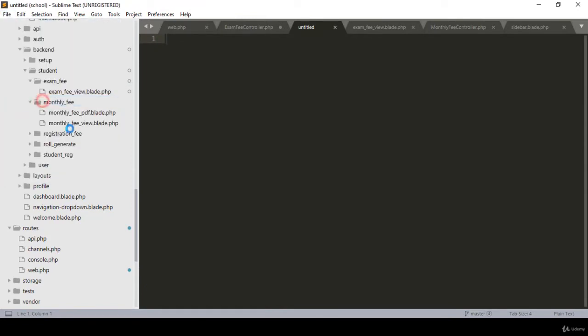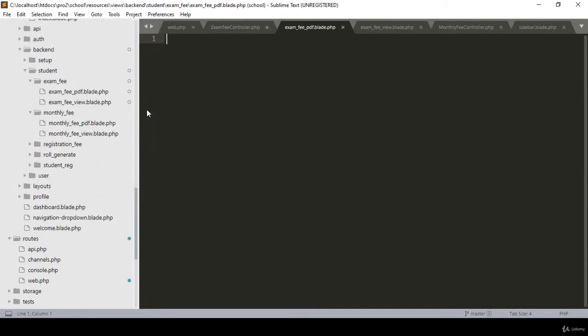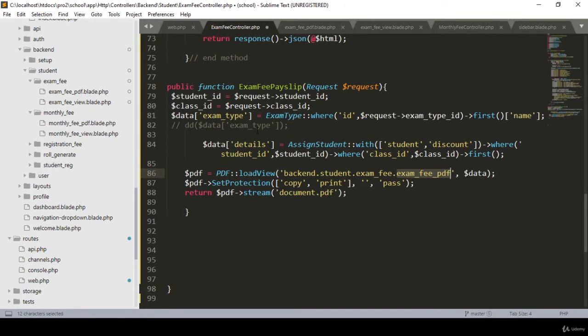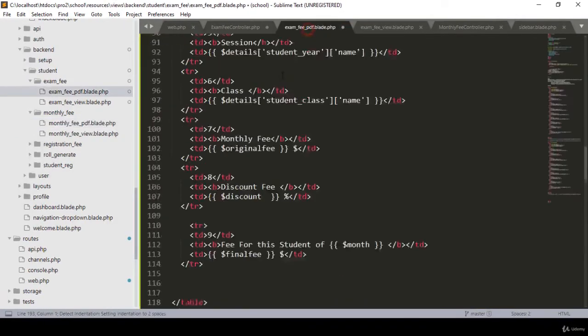I hope, friend, you understand well what exactly I am doing here. So that will be a blade.php file. How easy it is if you actually understand the main core of all these things. Here I simply create this page. This page will be just like our monthly fee PDF, so right now I copy everything and paste it here.